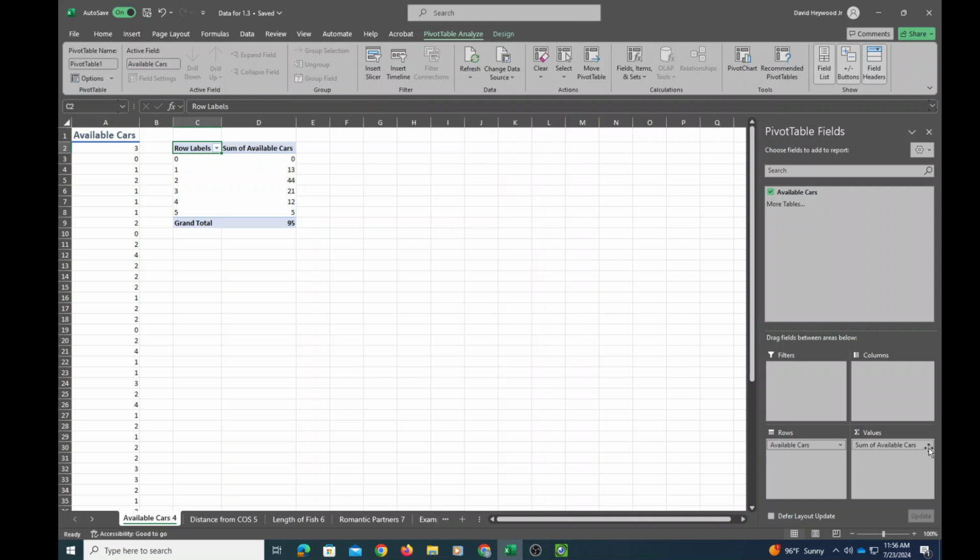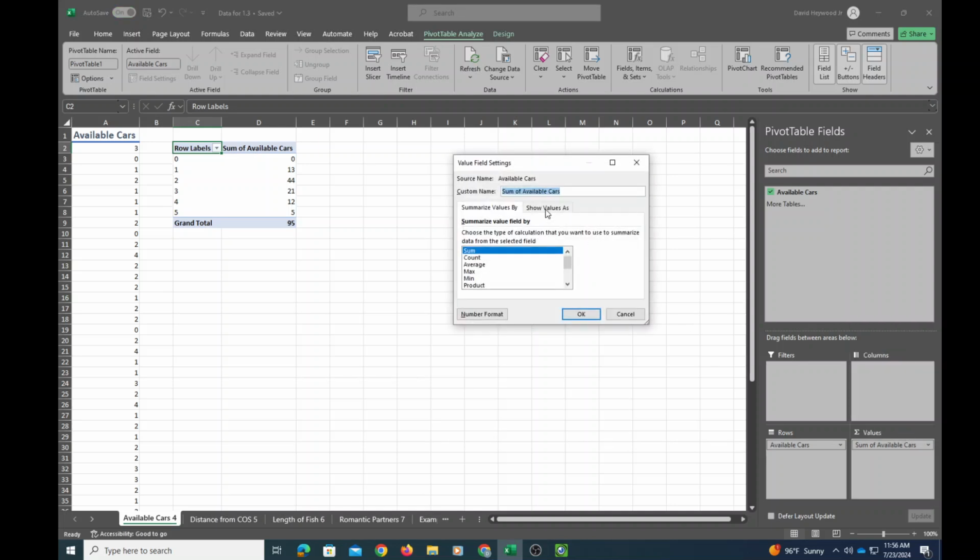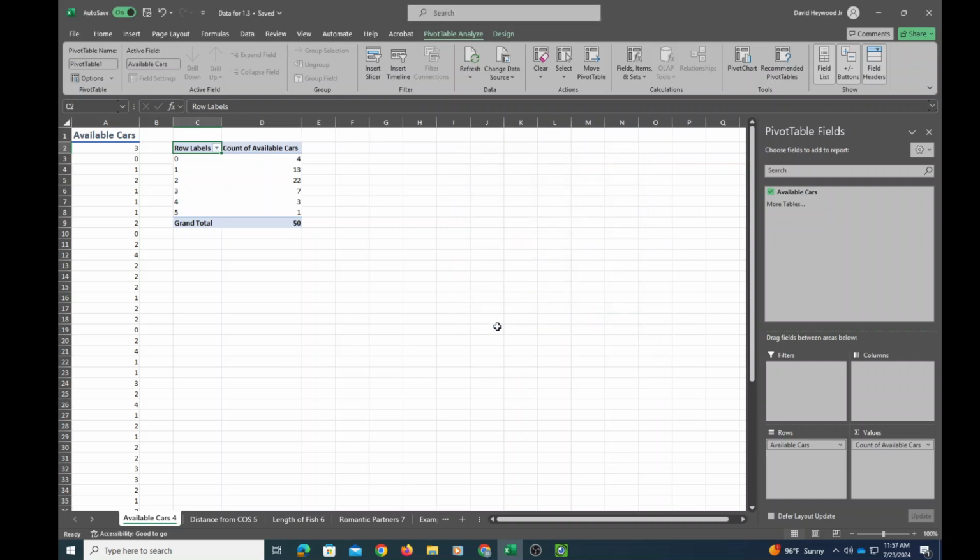So what we'll do is click this little down arrow next to the sum of available cars. We'll go to Value Field Settings. Then we'll go to Show Values As. Sorry, not Show Values As. We want to stay in the Summarize Values By tab and click on Count instead of Sum. Right? We want to show the values as a count. Okay, so now we can see really clearly that there were 4 households that had 0 cars, there were 13 households that had 1 car, and so forth.